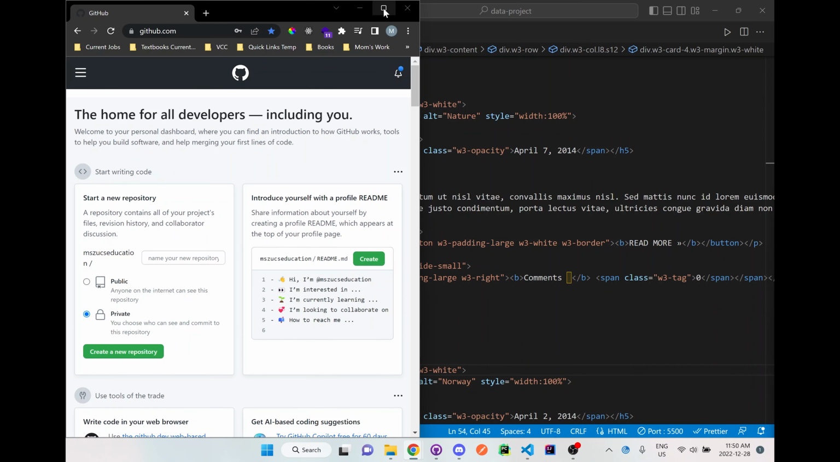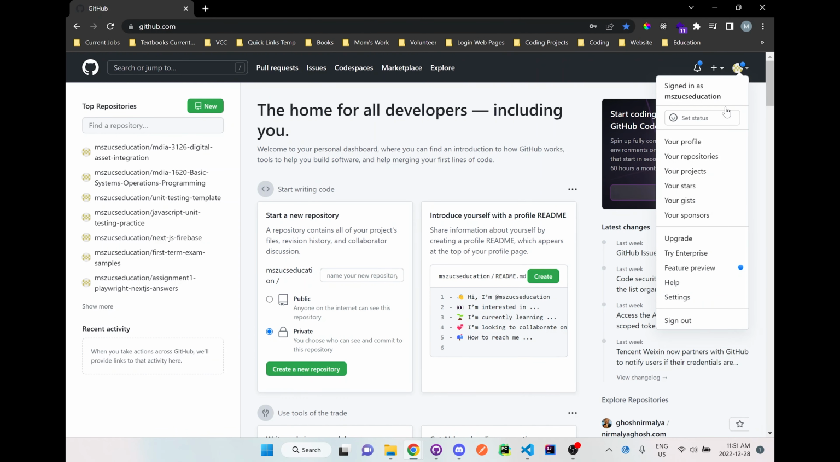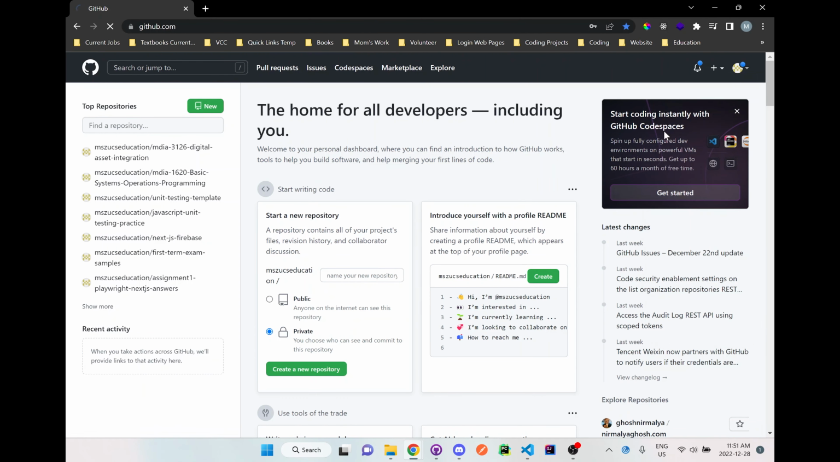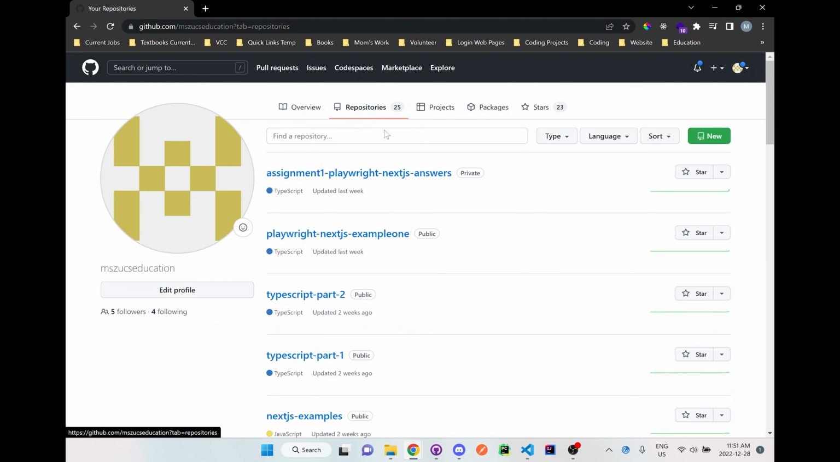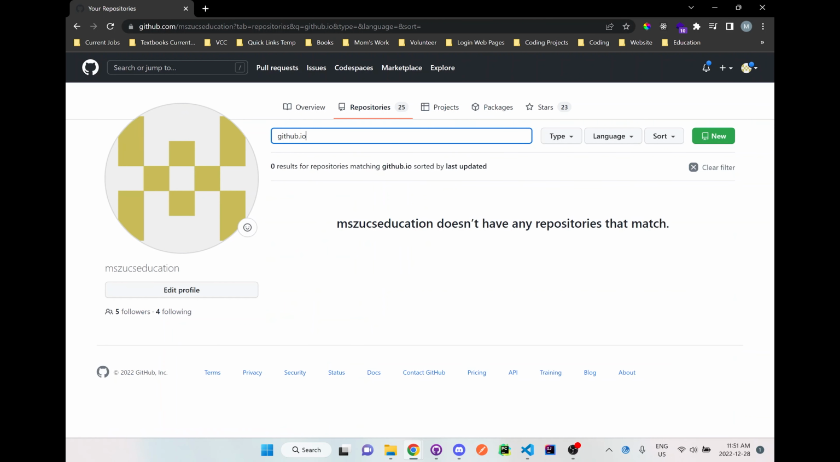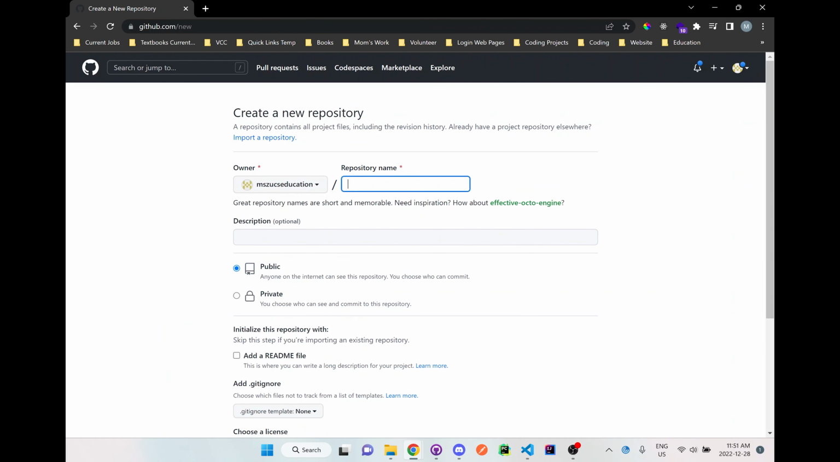Now that we have the basic template set up, we can go to our GitHub account. I'm going to go to my profile and double check to see if I have a github.io. No, I don't. Okay, perfect. So I'm just going to create a new repository for github.io. I'm going to click on new, and then I'll create something.